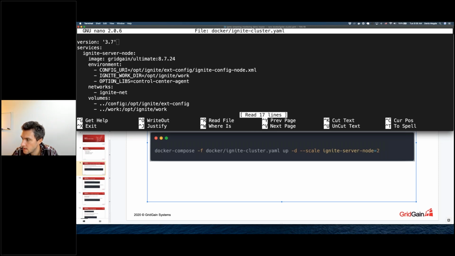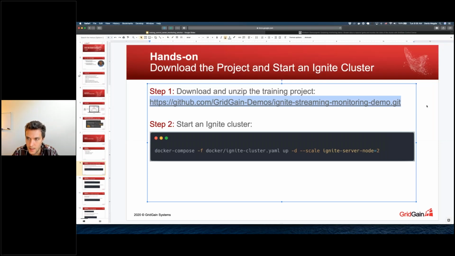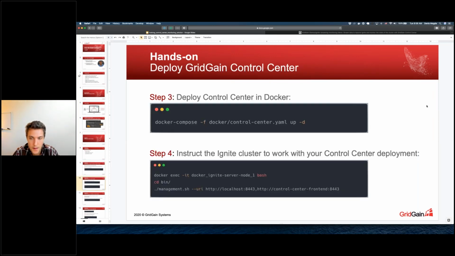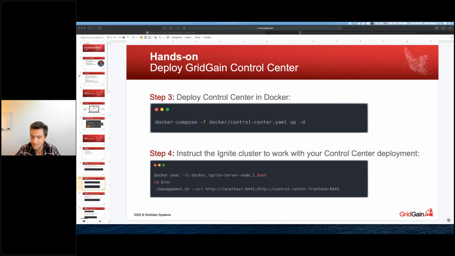Other than that, let's proceed with the next step, because I see that some of the guys were able to start the cluster. The next step is to deploy GridGain Control Center in Docker. That's step 3. I'm copying this command into the chat window.